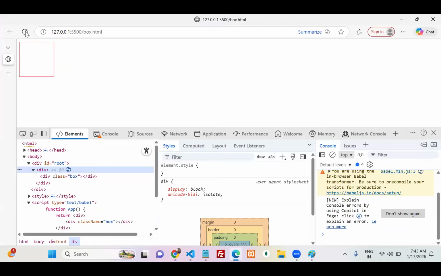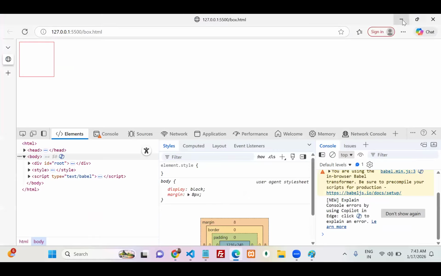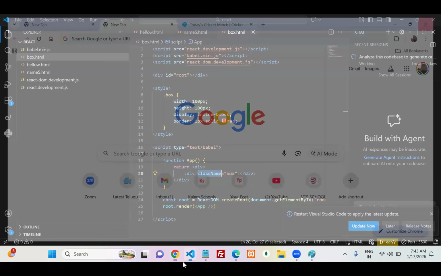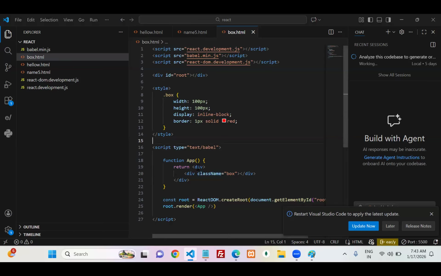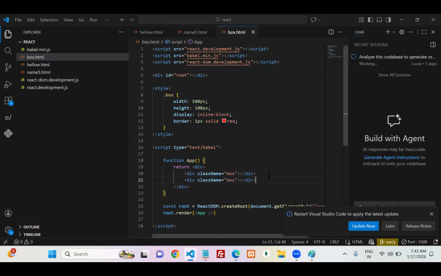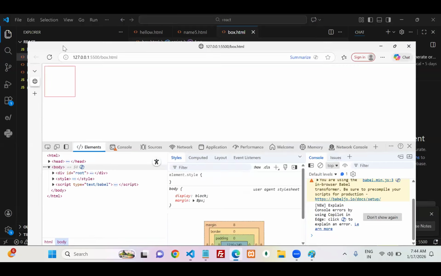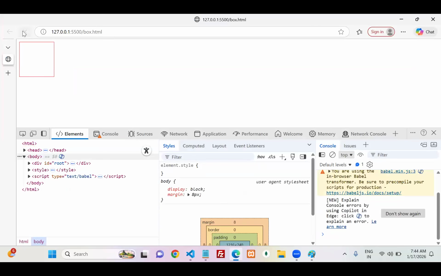How many boxes you want like this? 4 boxes. Tell me how we can use the 4 boxes. I want 4 boxes. This is one box, render it 4 times. So like this, you can place it. Now, if you refresh, there are 4 boxes created.